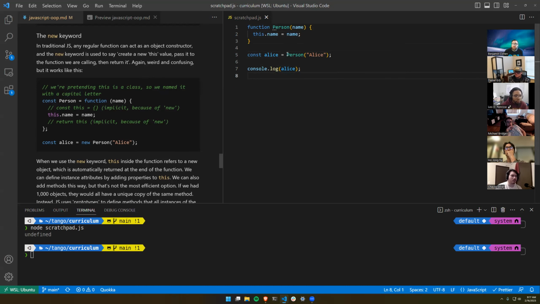So why is that? Well, I'm running this function called person. It takes a name. Then internally, it has this thing called this, which, as we've mentioned, is going to be related to its calling context when it is called. But we are calling it right here, not on anything, so it's just being called with reference to the global variable. So it's going to put something on the global variable, I guess, called this.name.